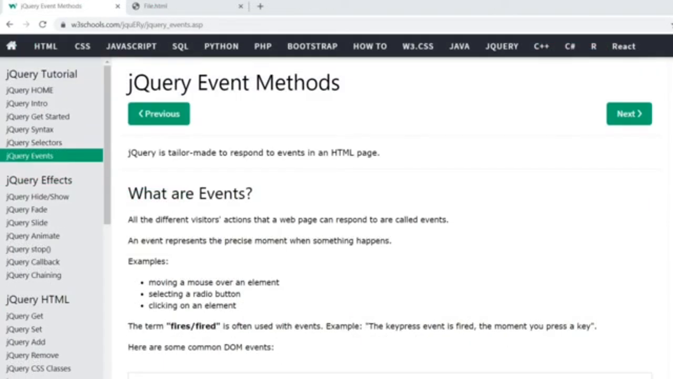Hi, hello, welcome back. Today in this video we are going to discuss jQuery events or jQuery event methods. What is meant by events, what are the different types of events we have in jQuery, and how we can perform those events. We are going to discuss some examples in this video too. Without any delay, let's get started.